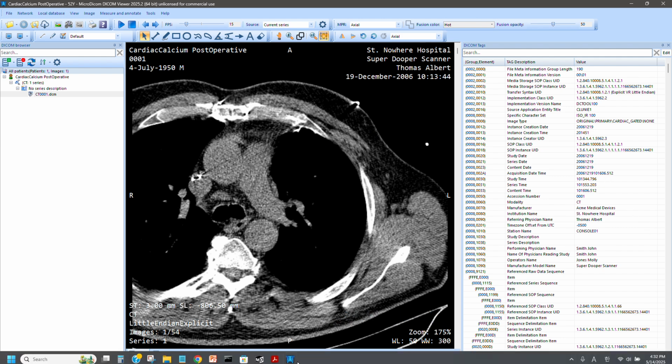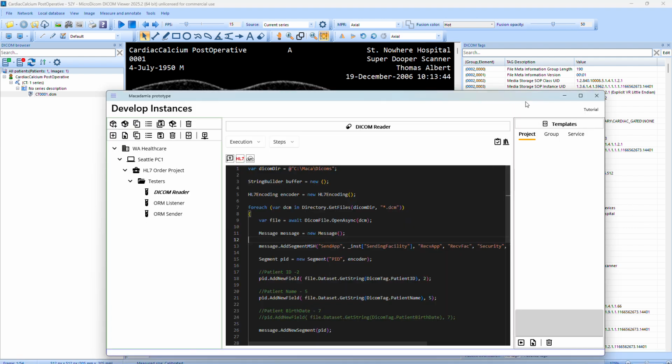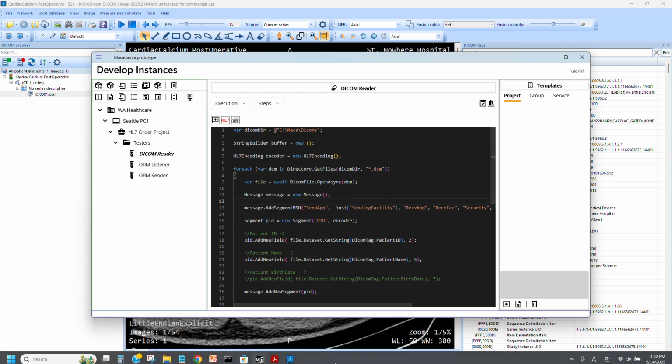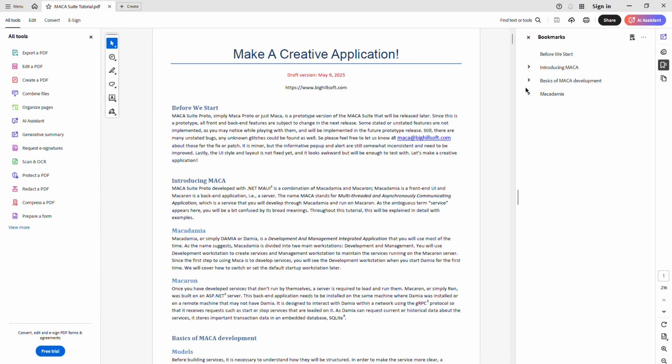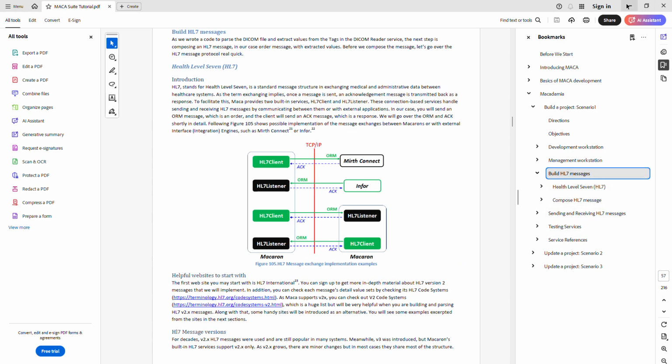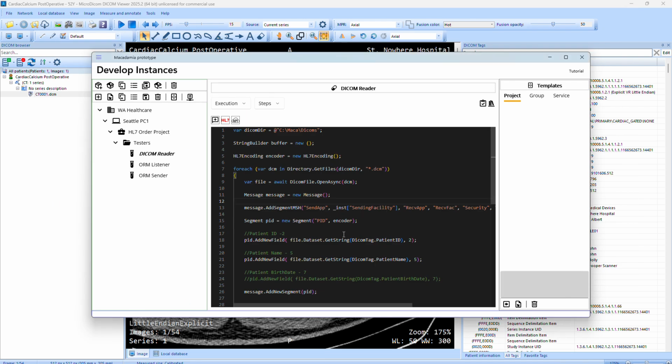In order to implement the code, I'm not going to go over what an actual ORM 001 message contains. We are just doing a real quick demo, so you can check the tutorial that contains HL7 message related information here. Okay. So the first thing is to read the DICOM file, especially the tags required to send an ORM.